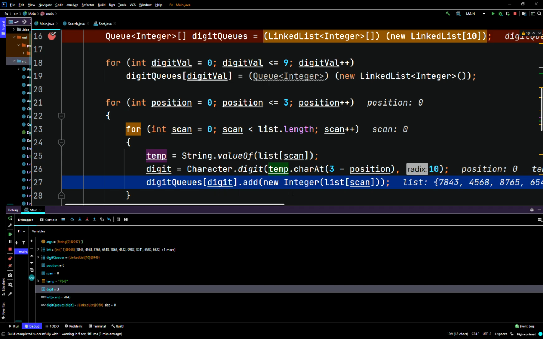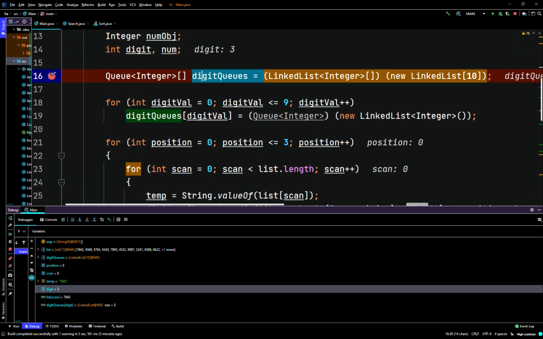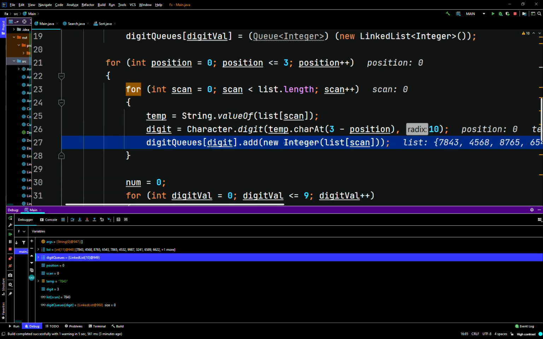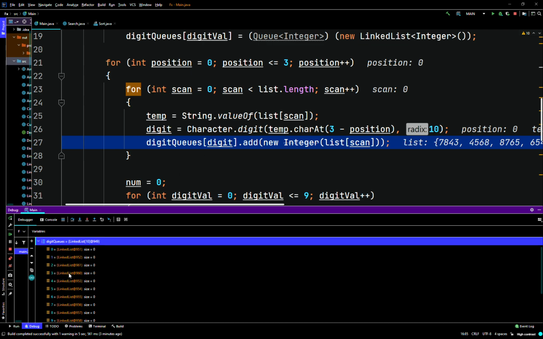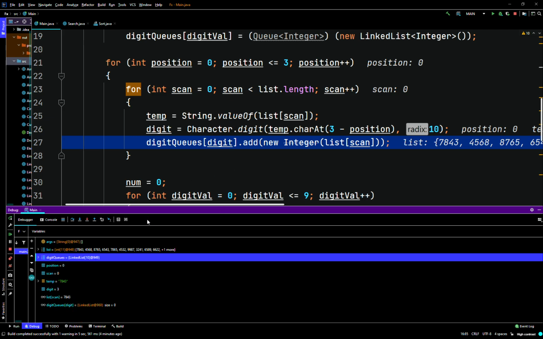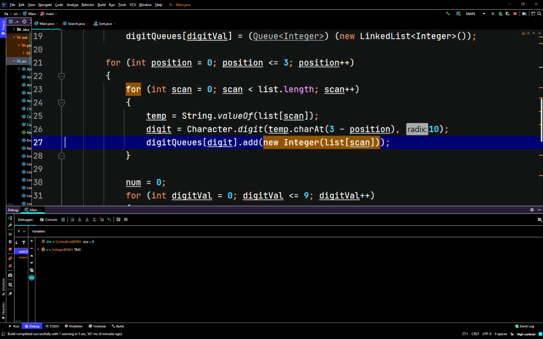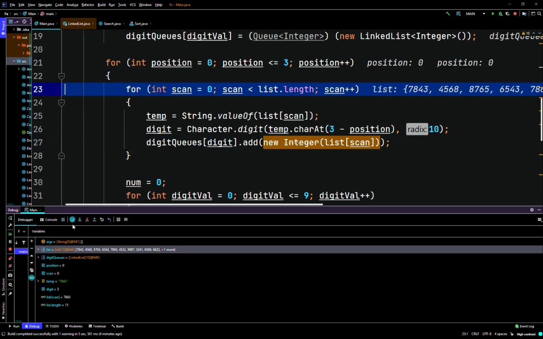So digitQueues, digit dot add new Integer. So what's digitQueues again? Okay, it's our super array here with linked lists, indexes 0 to 9. So it's digitQueues of array index digit, which is 3. This one here, dot add new Integer list of array index scan. Scan is 0, so 7843 should be in digitQueues of array index 3. Okay, so now at digitQueues array index 3, we should have an element, 7843.